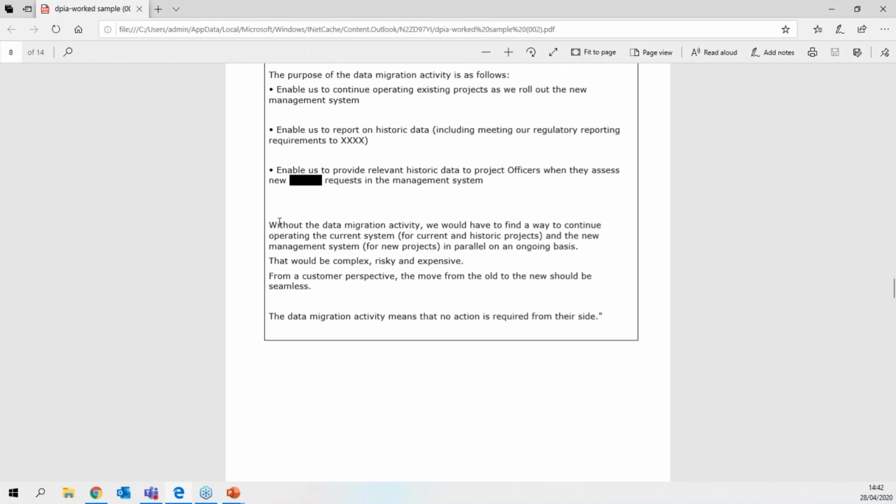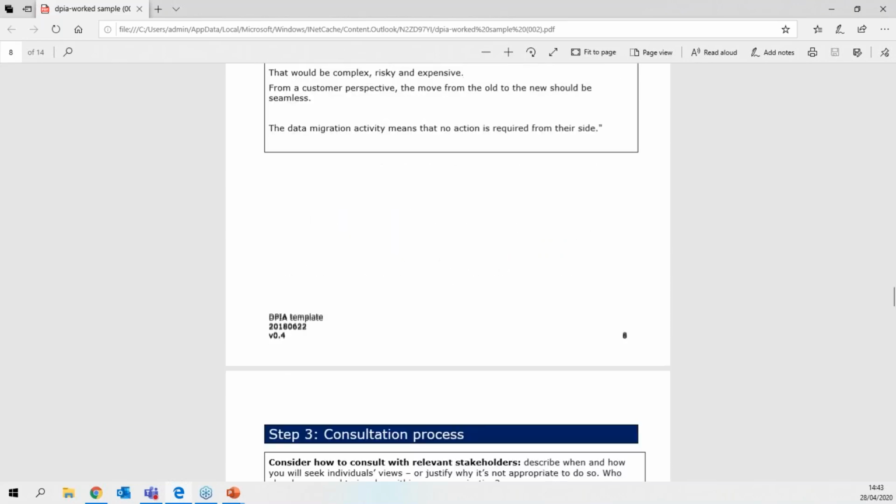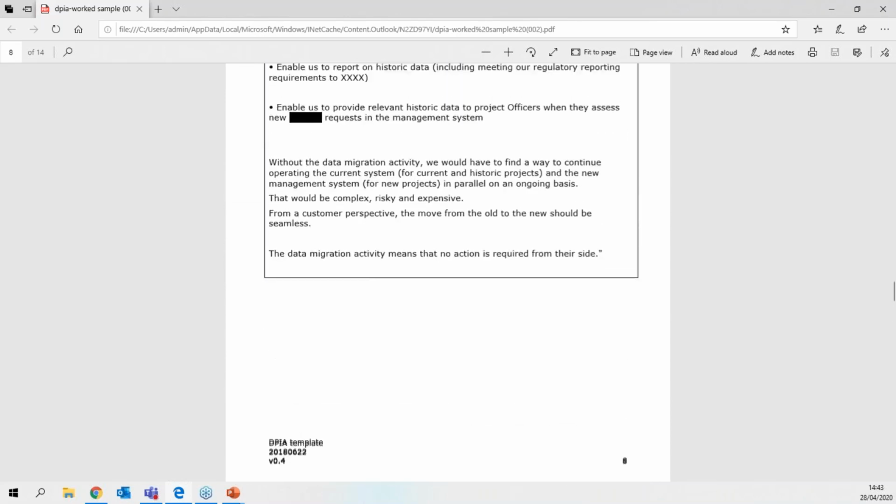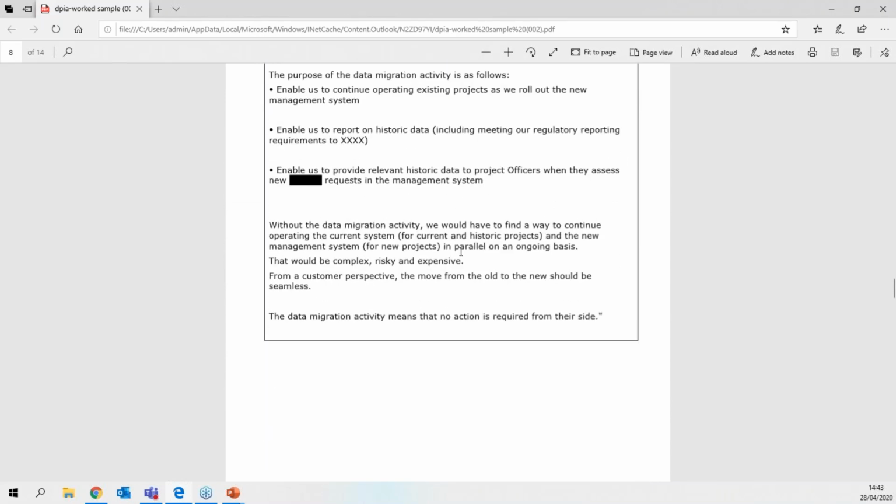And here they state the impact it will have if they do not do this. It says here, without the data migration activity, we would have to find a way to continue operating the current system for current and historic projects and the new management system. And they state the effect it will have. This will be complex, risky, and expensive. And all that was just step 2, where we're describing the processing itself.